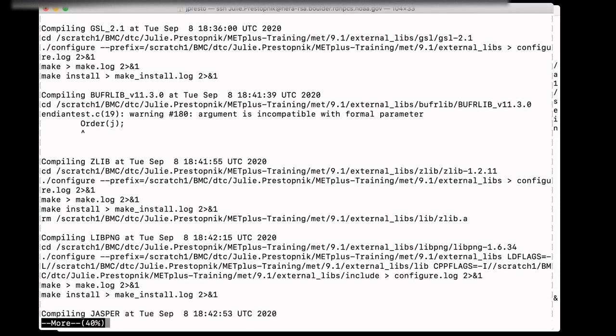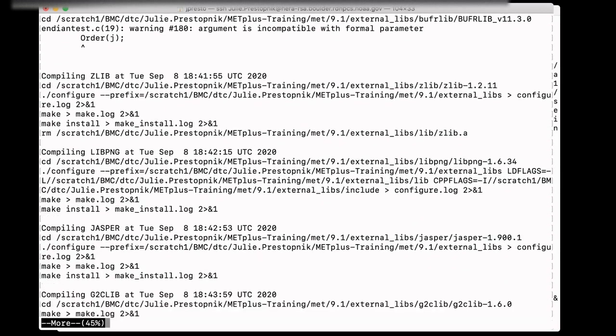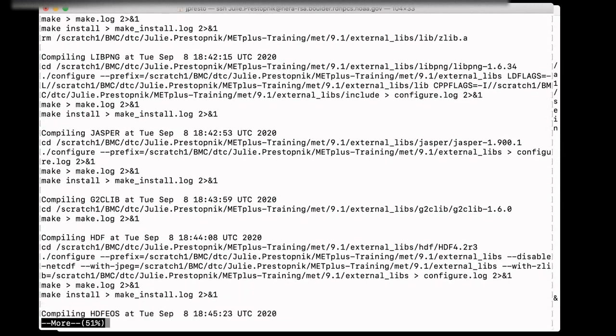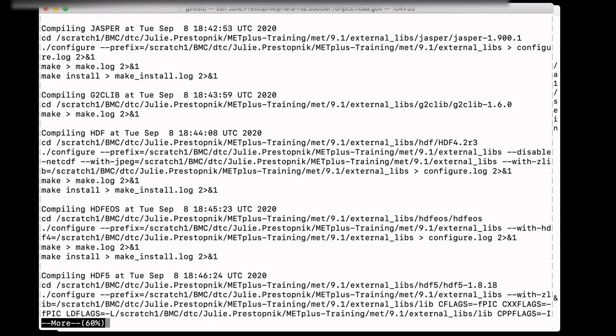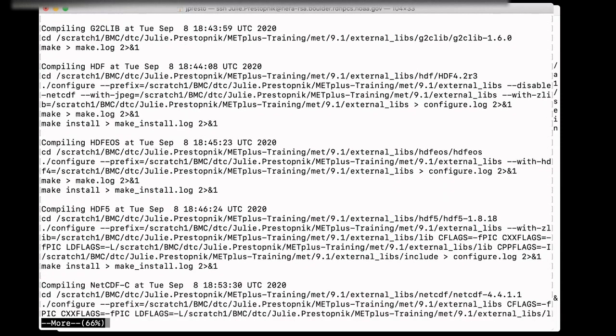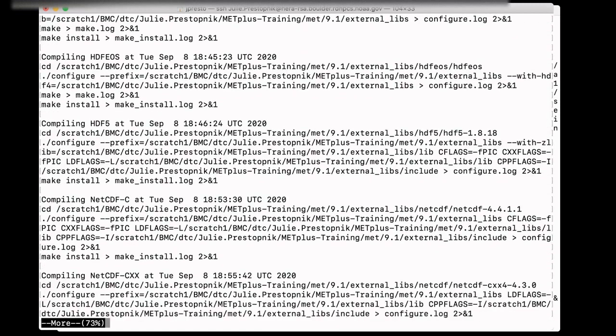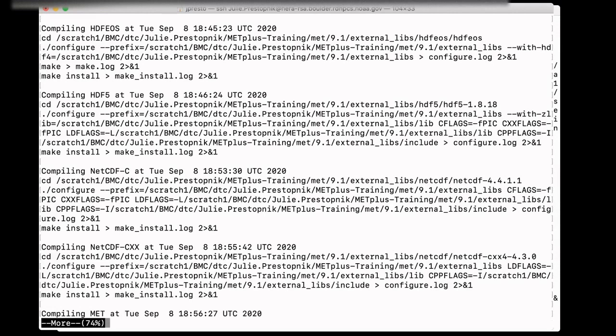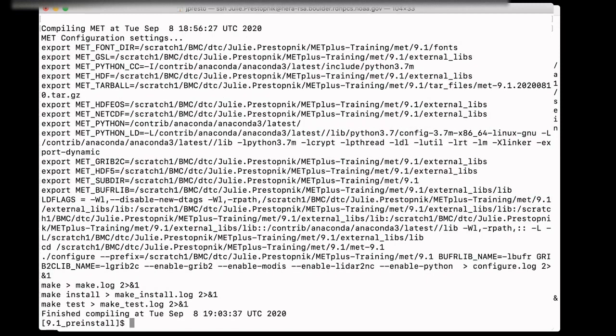So the first library we see here is GSL, as you saw on the last screen. That's the first one to compile and install. And then it moves on to bufferlib. You can see there's a warning here. That warning can safely be ignored. And then we move on to compiling zlib, libpng, and jasper, which are all dependencies of the g2c library, which you see next. After g2clib is installed, it starts to compile hdf4, followed by hdfeos, and then hdf5, netcdfc, and netcdfcxx. Those are all required libraries of met. And then you can see that it moves on to compiling met.